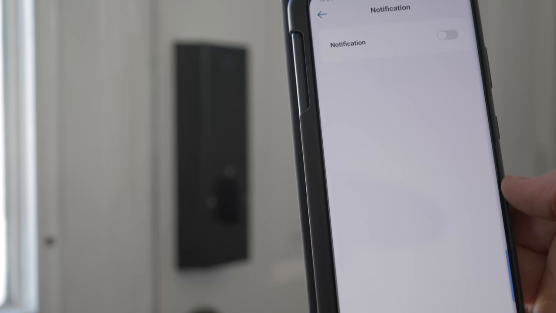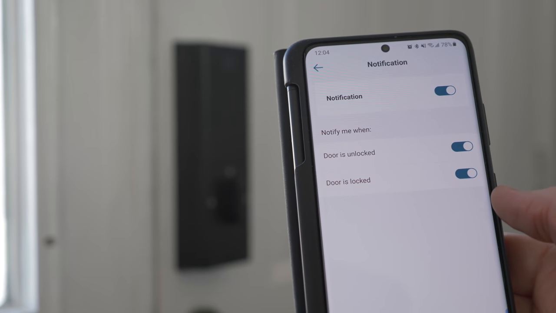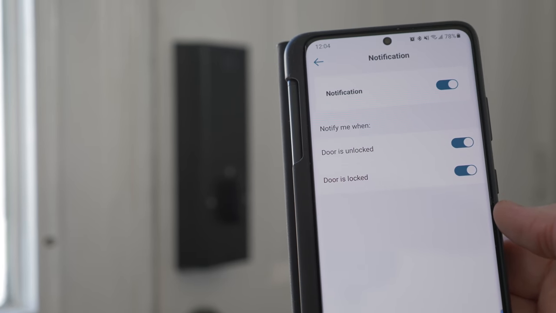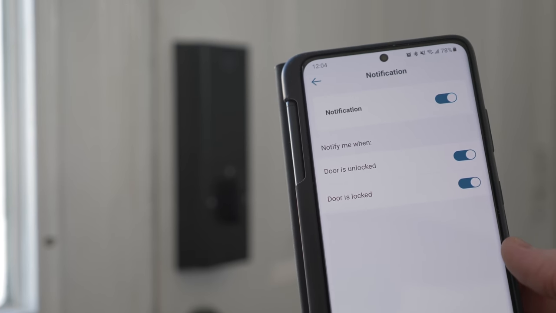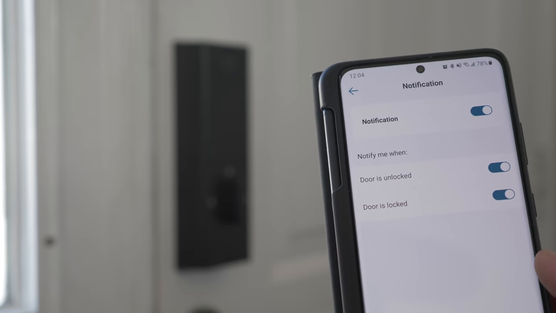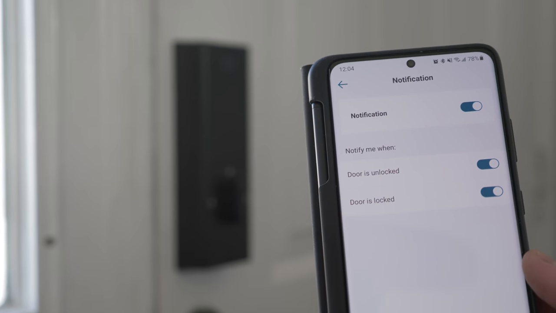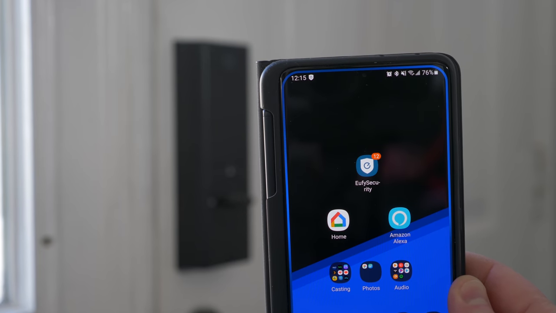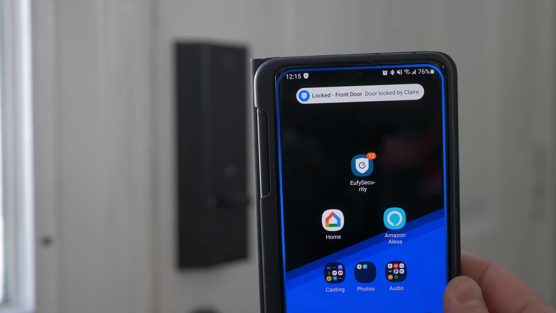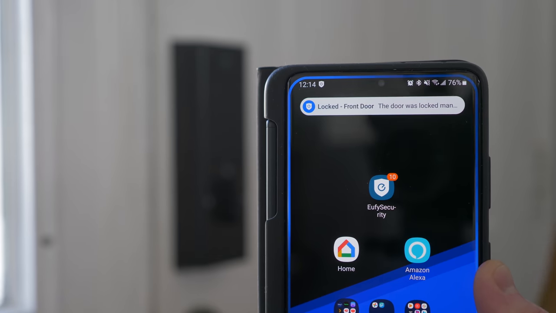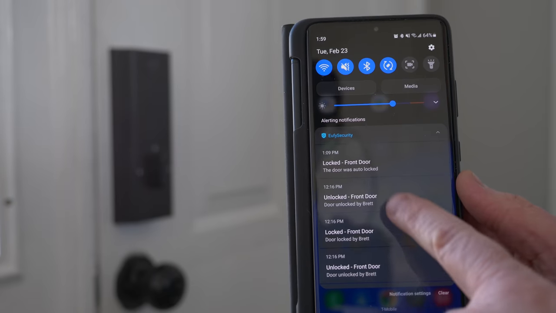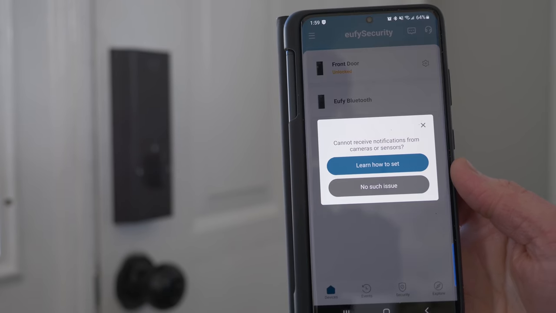Next, we have notifications. So with notifications, you can choose to be notified every time the door is locked and unlocked, as well as you'll be notified on who is locking and unlocking it. And because this now has Wi-Fi, you can receive these notifications anywhere. So even if you're away from home, you will see that notification of who has locked or unlocked the door. Now, if they locked it manually, you'll only see a manual lock notification. And when you tap on a notification, it takes you into the Eufy app.